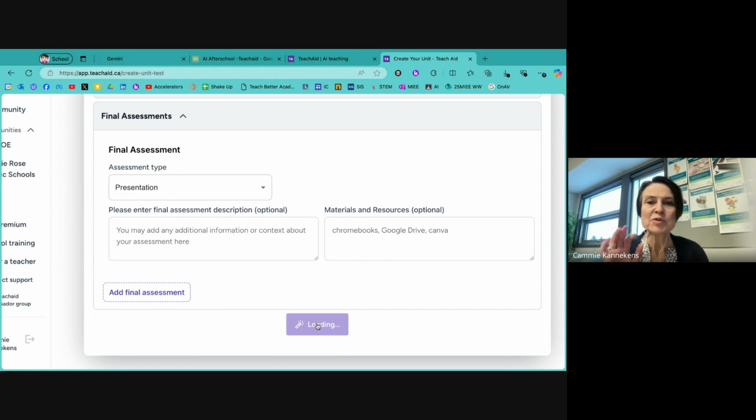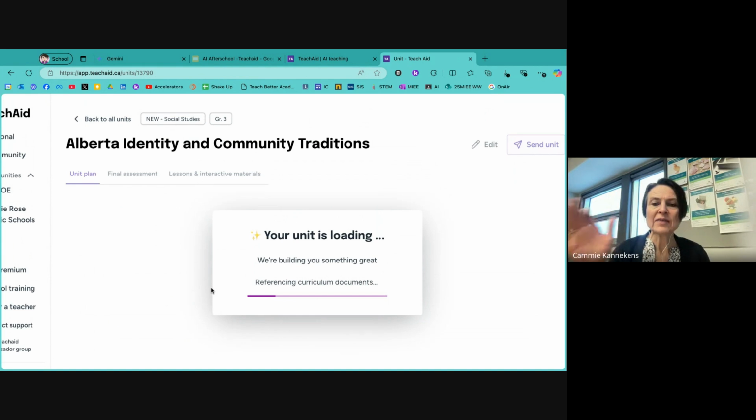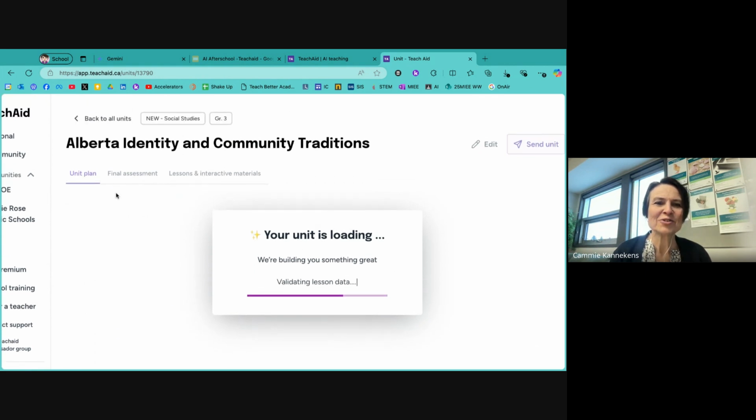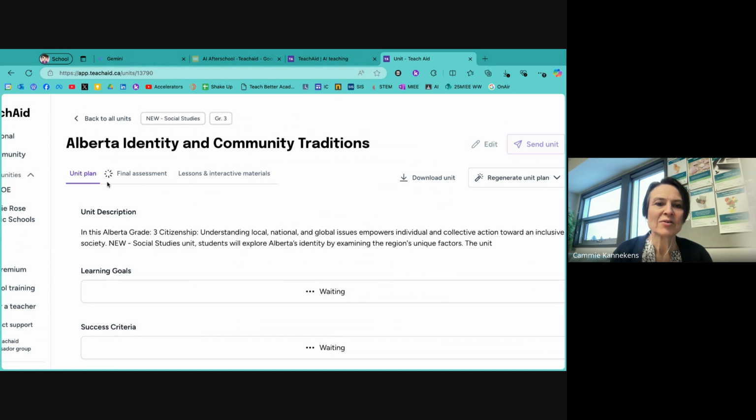Generate unit. Okay, so it generates up here, and they've kind of given us some wayfinding. So they're adding some sugar, researching the subject. All right, and so you'll notice that there's some tabs up at the top: unit plan, final assessment, lesson activities and materials. And now it's going to load.